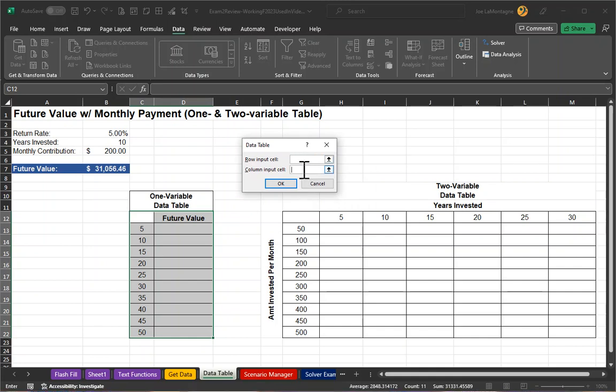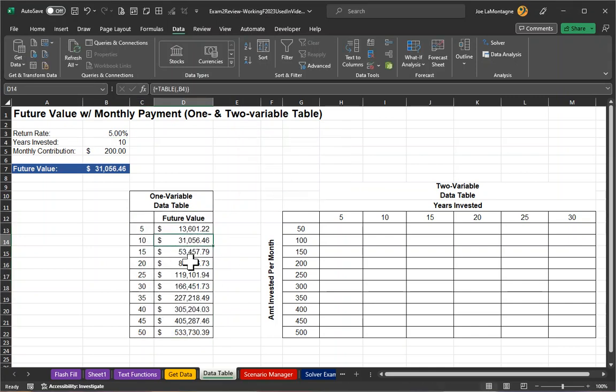So we're going to click on column because our years is in the column of this table. And now we need to tell Excel, well, where will I plug those values? Well, that is actually the number of years invested. And we click OK. And you can see that it already did it. I had it already formatted. So after 5 years, you'll have $13,601. And after 50 years, you should have $533.